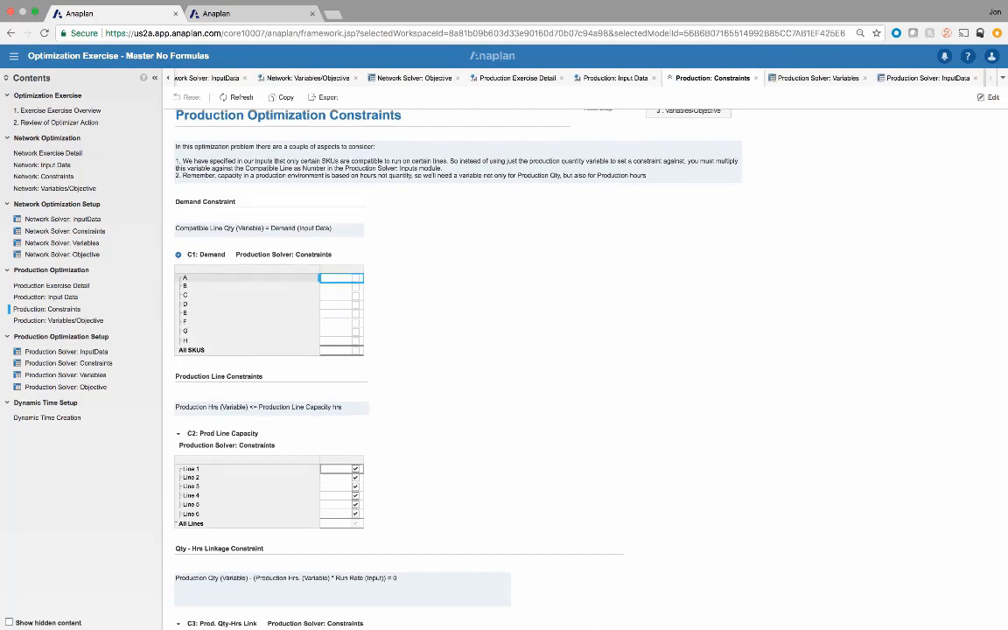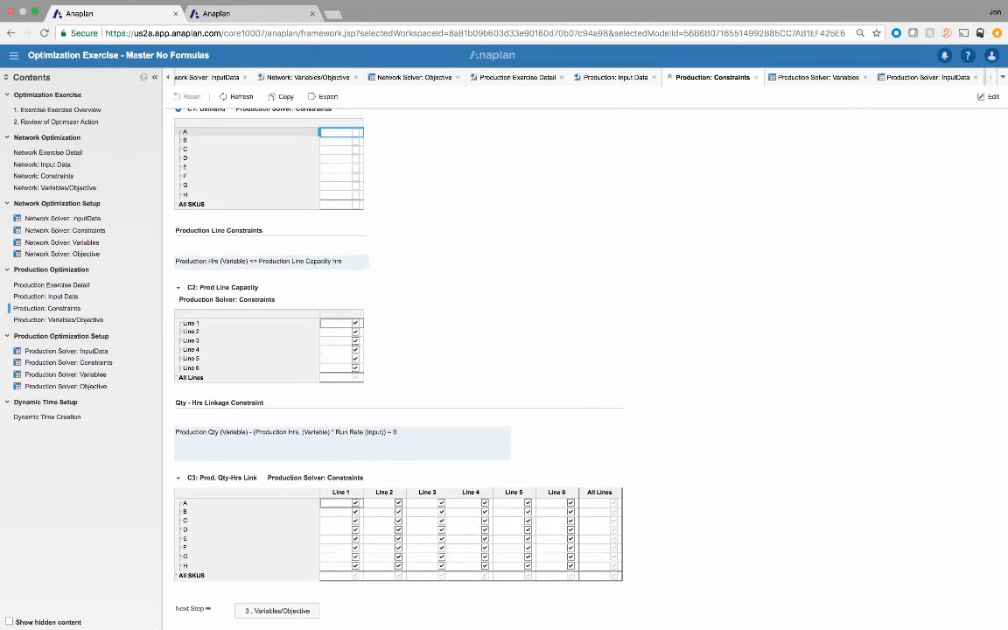So I've done that first one for you, and we've clearly labeled what the other two constraints for this use case should be. We have production hours, which is a variable, must be less than or equal to production line capacity hours. And then a linkage constraint that says production quantity, the output of the optimizer, minus production hours times the run rate, which is ultimately turning that back into production quantity, must be equal to 0. So we are basically balancing the production quantity to the production hours here.